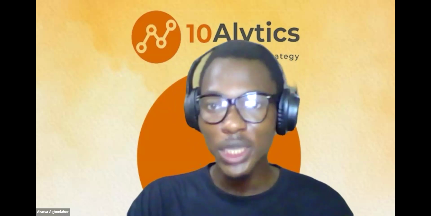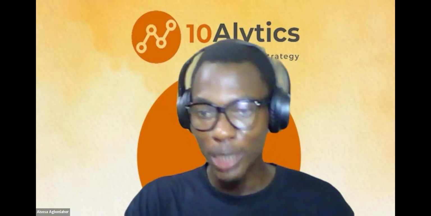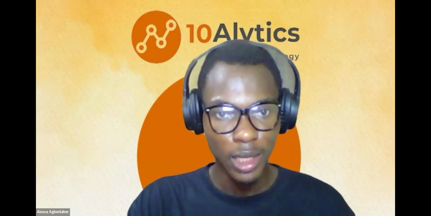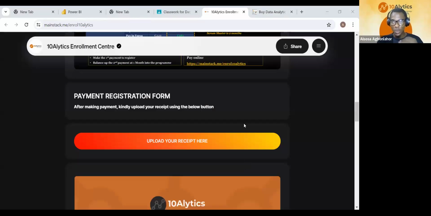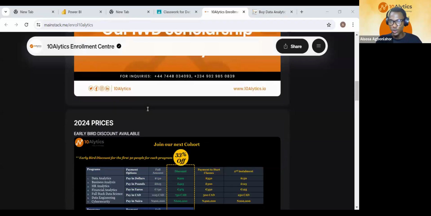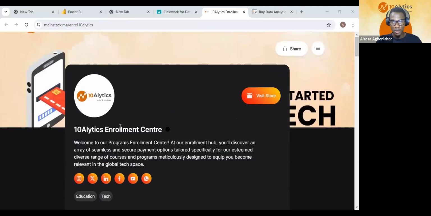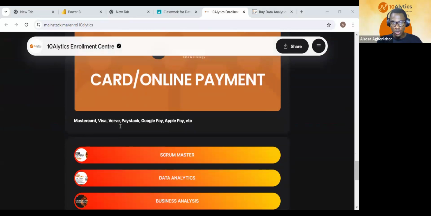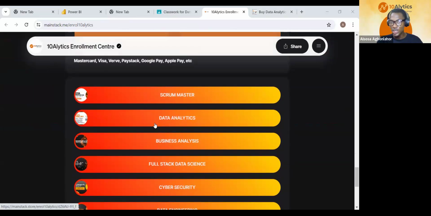You can always utilize the card. So you can pay with your card. I'm just going to share my screen again so you get to see what it looks like. Once you click on the Insta click, it's going to take you to this page. All you need to do is scroll down, and let's say you want to register for data analytics.